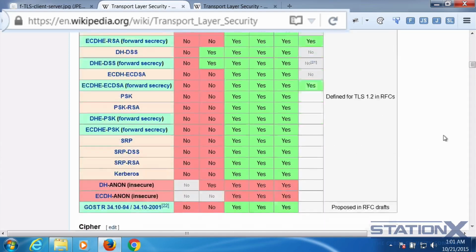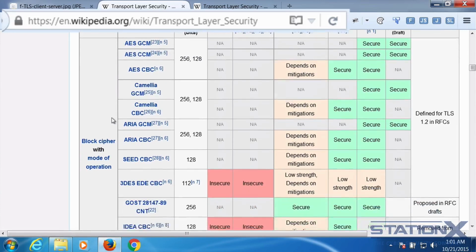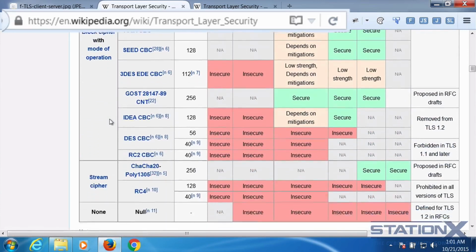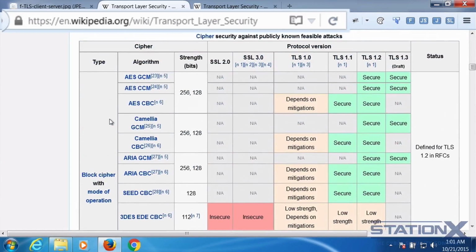If we move further down on here, we can then see the symmetric algorithms that are used. So when we're talking about session keys, these are the keys that are actually used to encrypt the data because the symmetric keys are quicker. And remember we talked about AES and how AES was a good option. And here we can see AES and various other types of symmetric encryption algorithms.